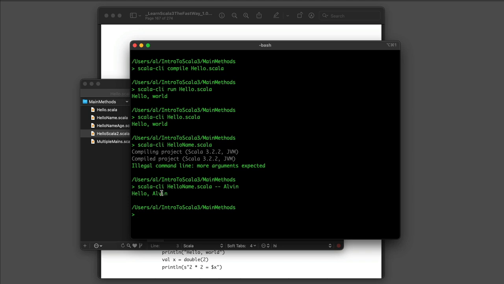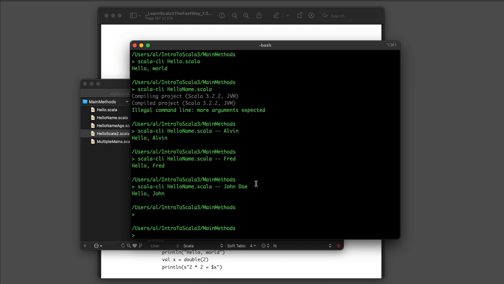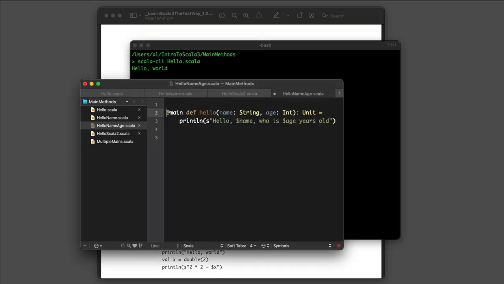So this is saying scala-cli run this little application, dash dash, and then you put your command line parameters here. That could be Alvin, and that could be Fred. If you put something like John Doe, you see that it ignores the Doe as the other parameter and just prints John. Understanding these parameters becomes more important as we go along.